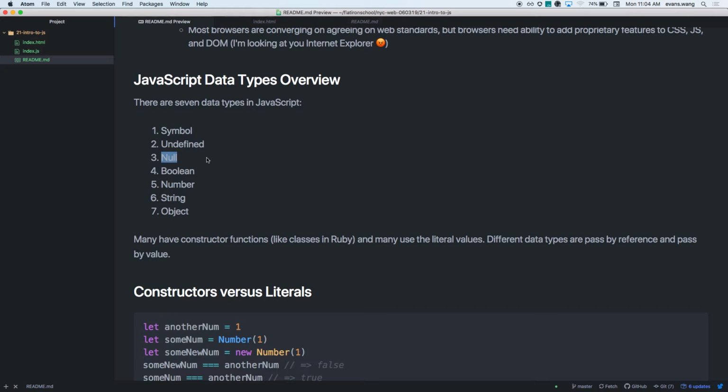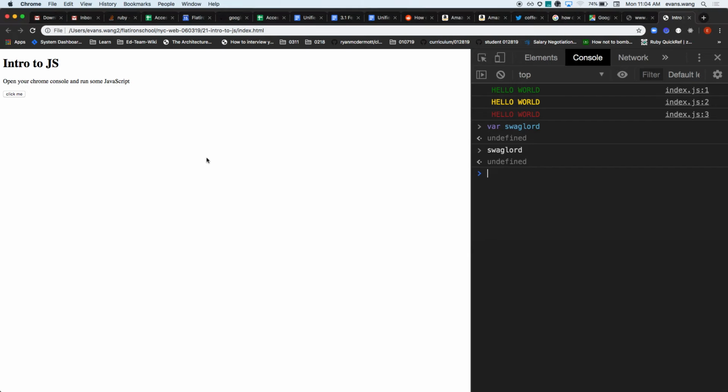Yes, right? So undefined is when there's no assigned value, and null is when there's actually no value at all. So for example, I declared var swaglord, but I never declared var chet. So what is the value of chet? Oh my God, chet actually is not defined at all. So there's undefined and there's not defined, and they're completely different. So far, so good.